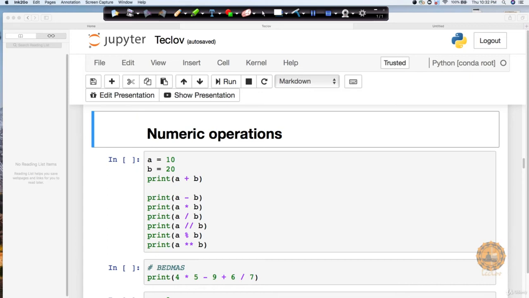Now let's see some of the numeric operations which we can perform in Python. You can perform summation, subtraction, division, multiplication, and many more mathematical operations. Let's see some examples.